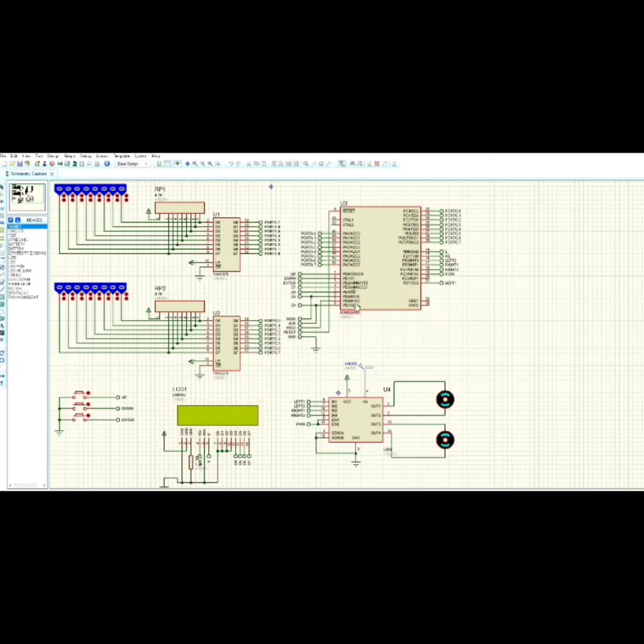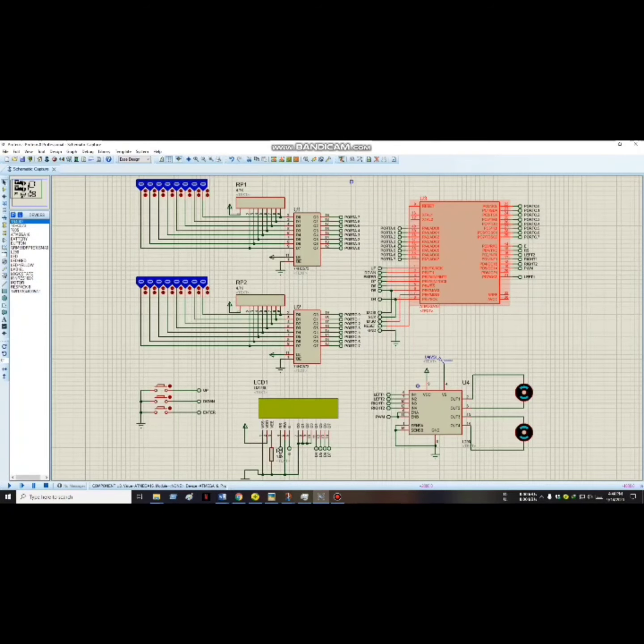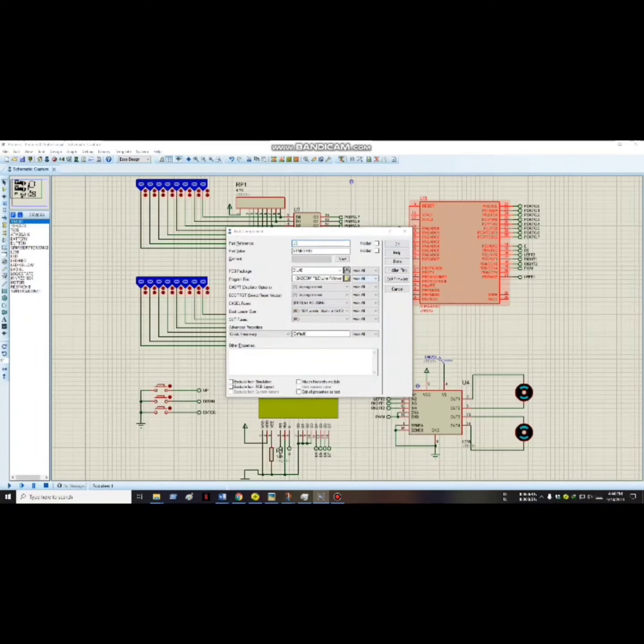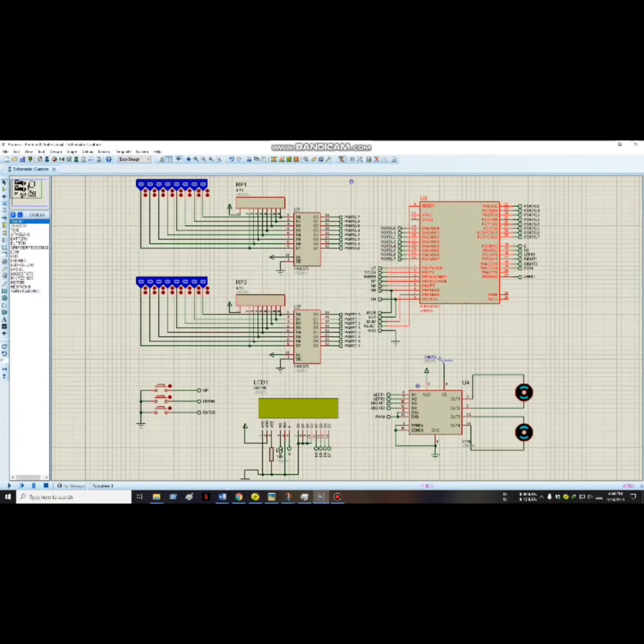So for now we have to upload the hex file or firmware for the ATmega. Let's do it. Here is the hex file, and we have used an 8 megahertz internal crystal, which is already selected here. Let's play it. You can see the PWM is now 0. We can increase or decrease it by the up button and down button. You can see it is decreasing right now, and for going to the next step we have to click the enter button.